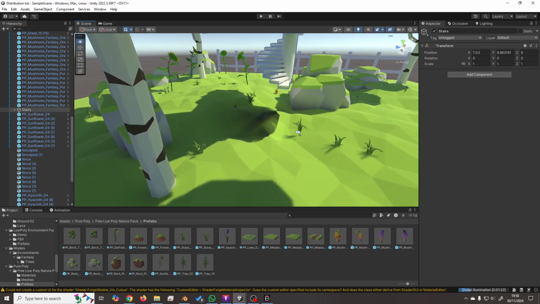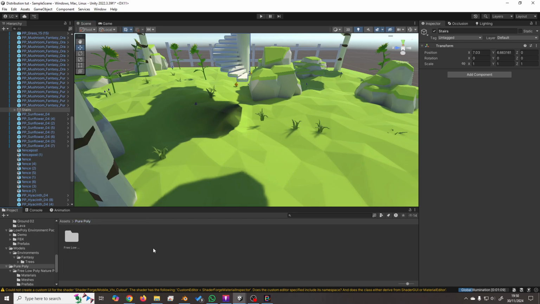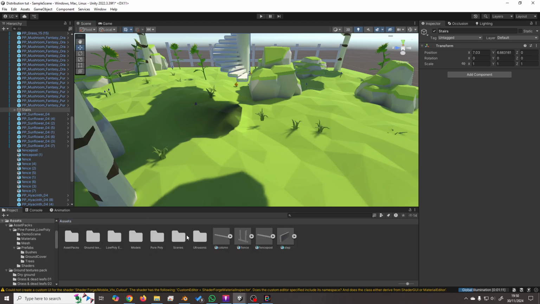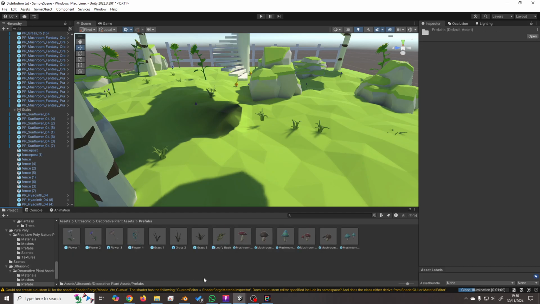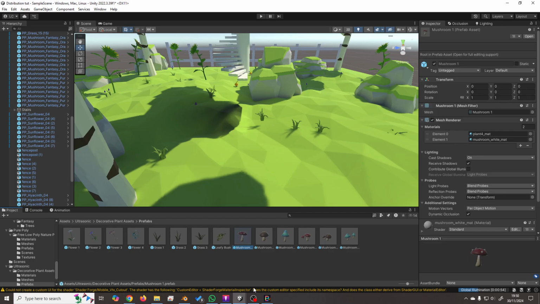Because what I want to do, let's see if I can find a different kind of mushroom from a different pack. What have I got? Maybe this one? Yeah, we'll use this. This is a nice looking little thing.